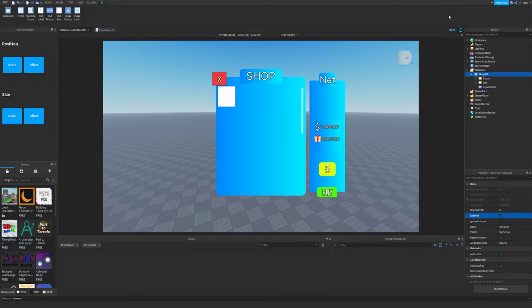In today's video, we are resuming from episode 1, and we're now on episode 2 of how to create a shop GUI in Roblox. In episode 1, we covered how to actually build and create the GUI, and now we're going to go over the back end, which would be all the scripting and all things like that when building this GUI.